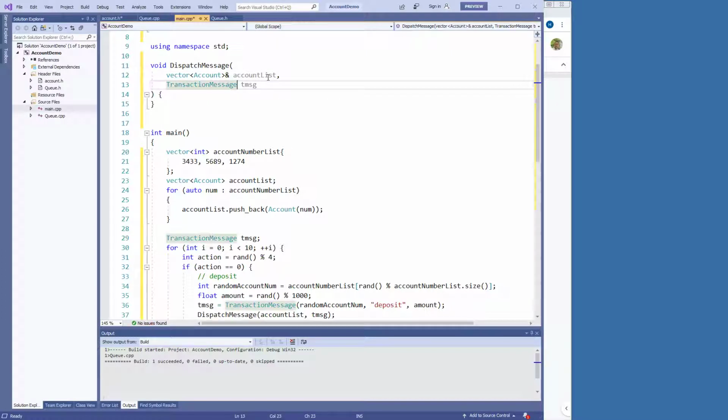The transaction message, we could pass it in by value. It's okay to make a copy of that. That shouldn't be an issue. But it's a little bit less efficient. So what we often do is pass in a constant reference, meaning we're not trying to change it, but we want to pass it by reference for performance reasons, so we don't make a copy of the transaction.